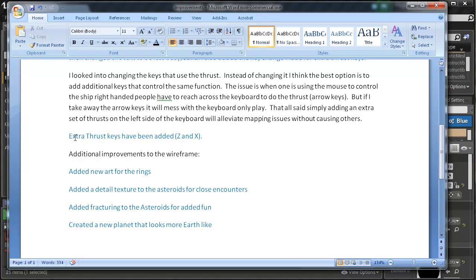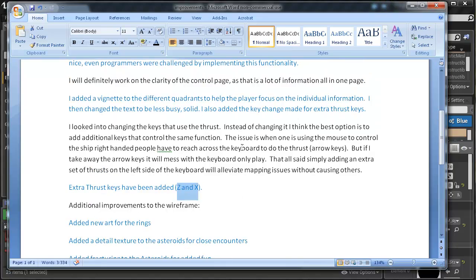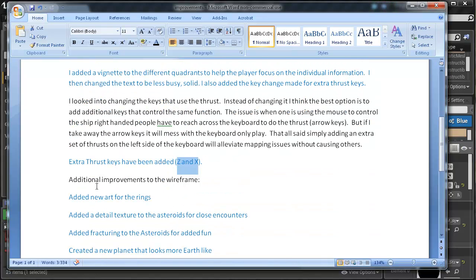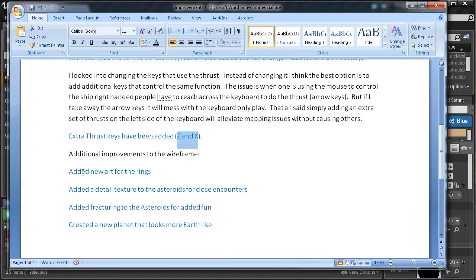The last issue was people were having a problem using the mouse because the thrust keys were all on the right side of the keyboard, so I added a forward and backward thrust key to the left side with the Z and X keys. So if you want to play with the mouse, you can now use Z and X, and I added that to the control scheme.